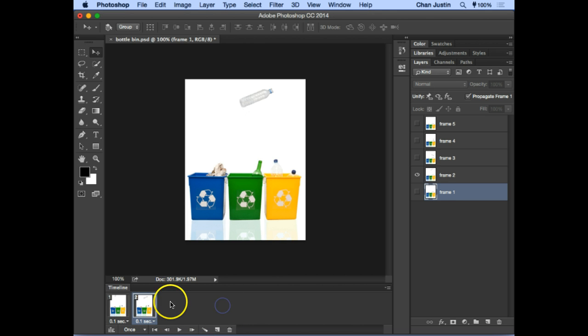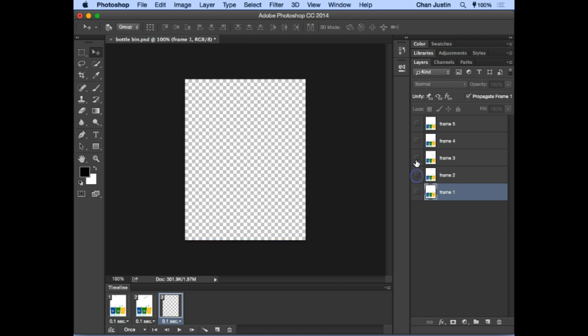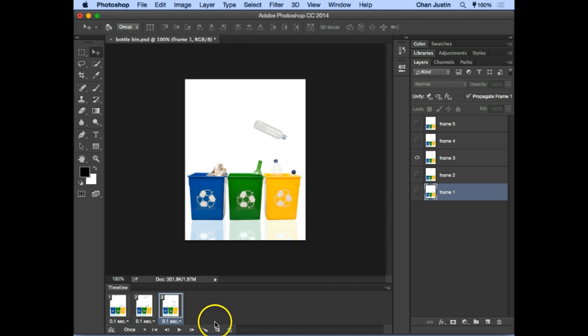So remember, now we're going to create another frame. Click here again, create a new one, and then turn on the third frame, and so on and so forth. Fourth frame, and then create a new one, the last frame.